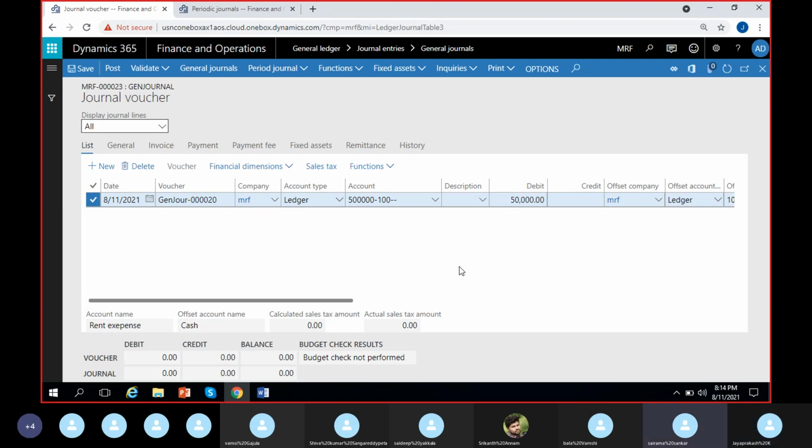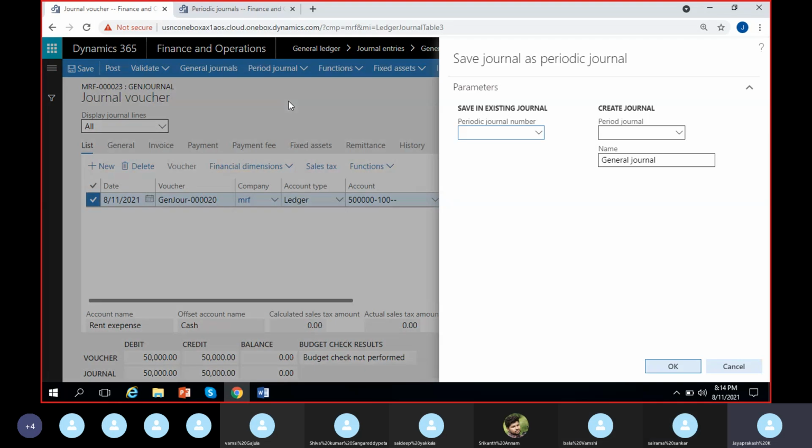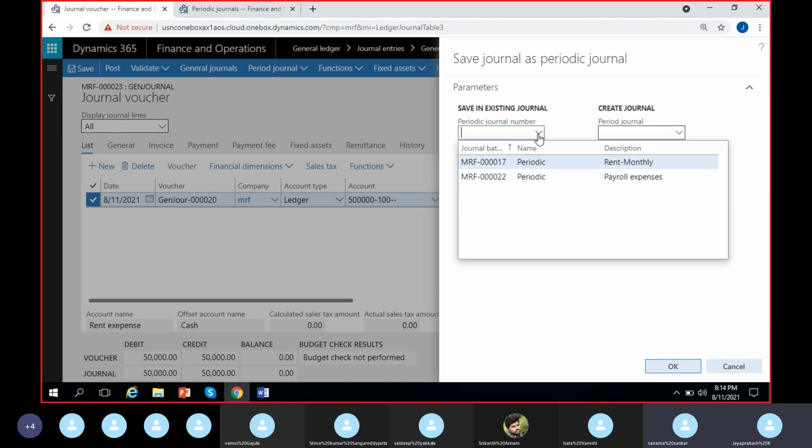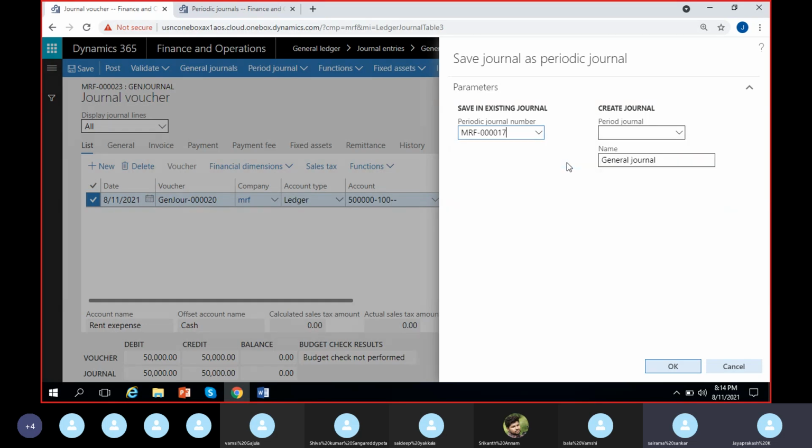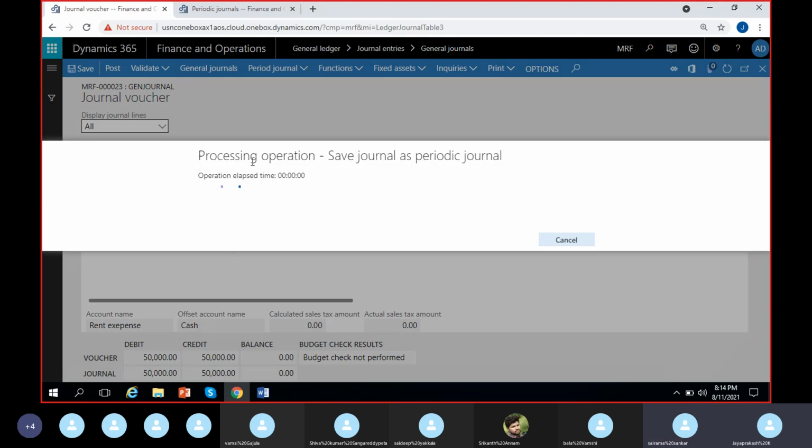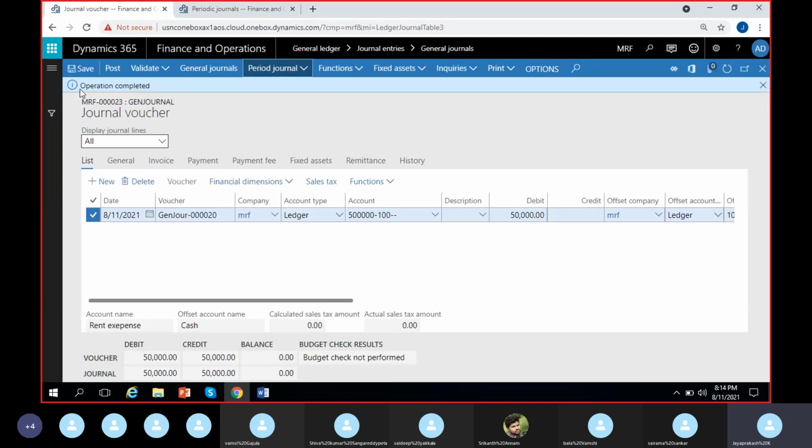Periodic journal. Okay, click on periodic journal. Then save journal. Okay, click on save journal. Next, select existing journal. I want to save it into the existing journal, right? So I'll select one of the existing journals. Which one? Rent monthly. Okay, I'll select rent monthly here, and then I'll click on OK. Then the system will run the process on the screen. Once it is done, I'll get a message called operation completed.